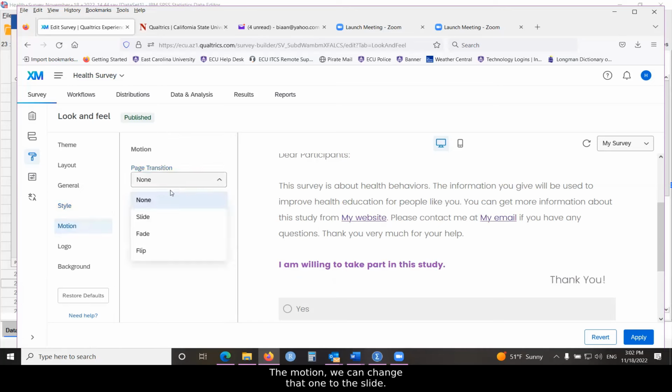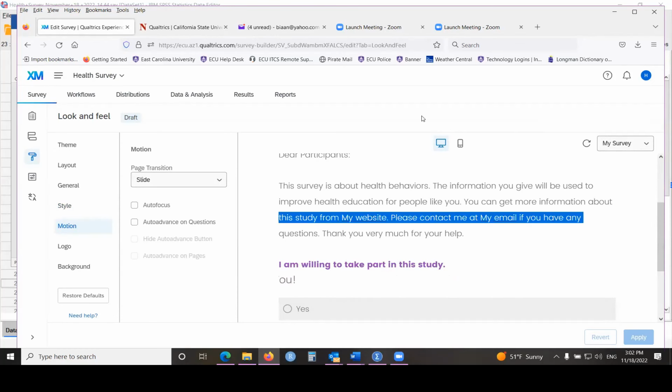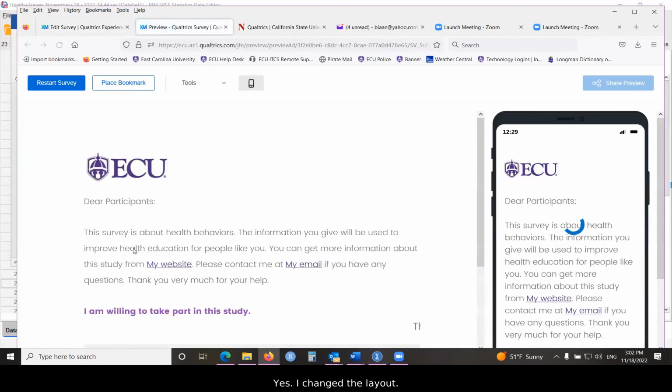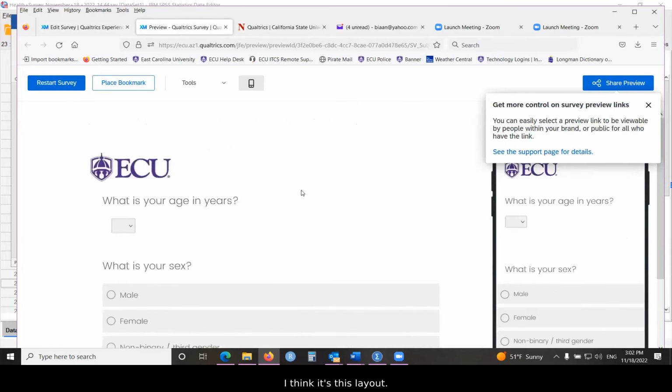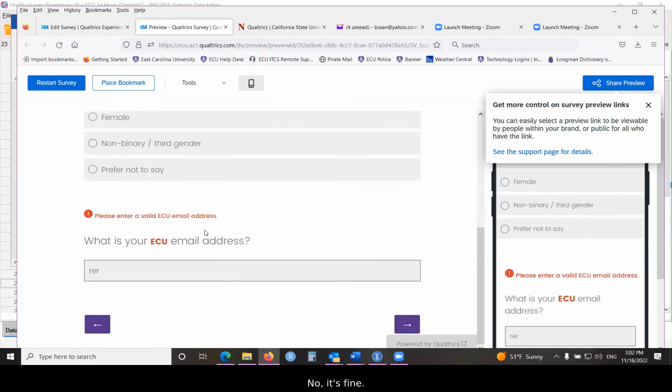Yeah, motion, we can change that one to maybe slide. And then what you need to do is apply. So you can test it. So this should be good. So when you test this one, yes, I changed the layout. I think it is a layout. I don't like it. But it's fine. Yeah, you see, please enter a valid email.